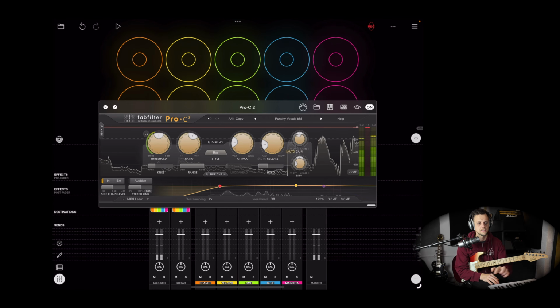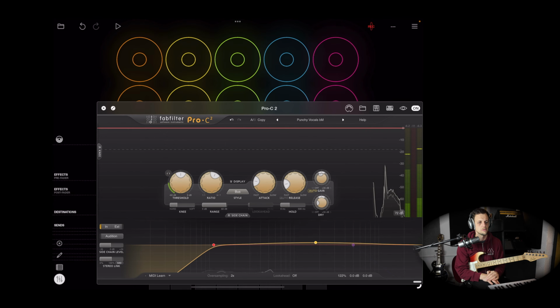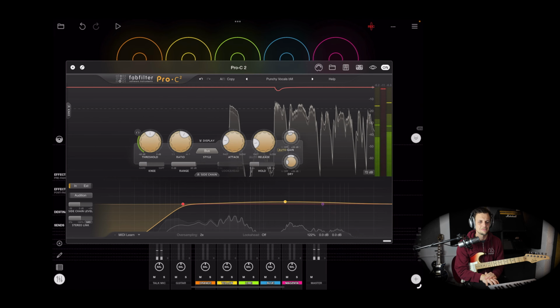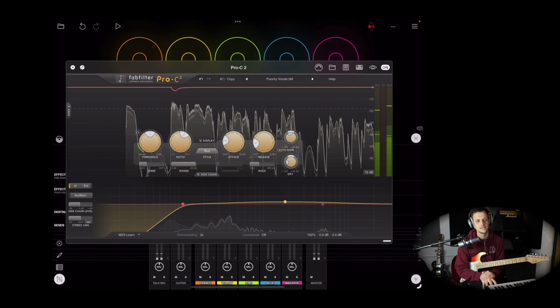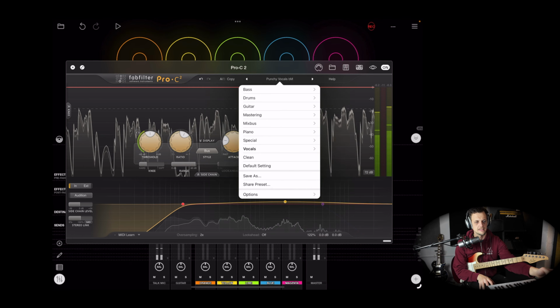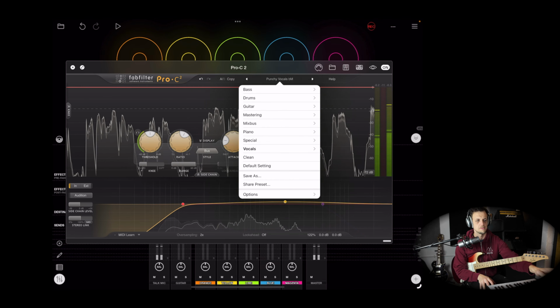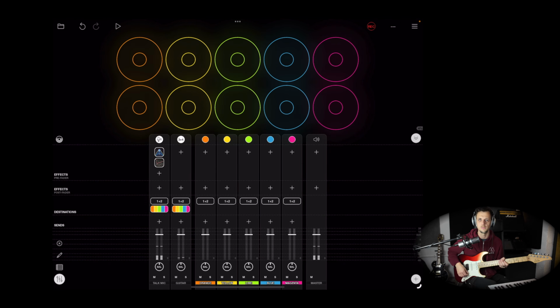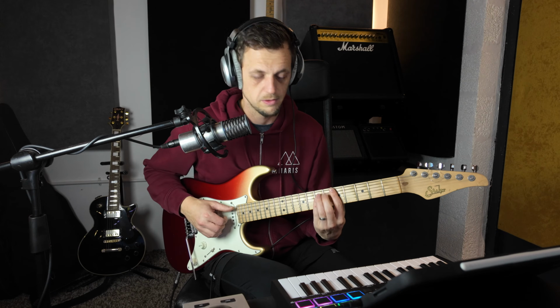Let's close that. I've then added a compressor. This is the FabFilter Pro C2. And I've been lazy and I've just selected a preset. This preset is called Punchy Vocals, which you can choose all manner of presets up here within FabFilter's Pro C2. All right, so at this point, we've got a microphone. We have got a guitar, and both things are coming into Loopy Pro.